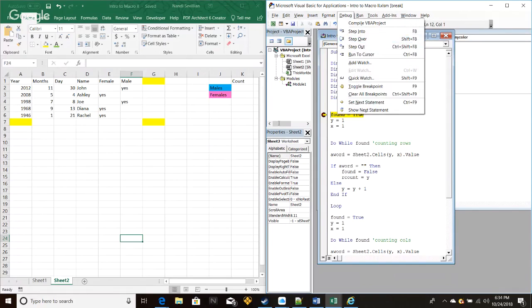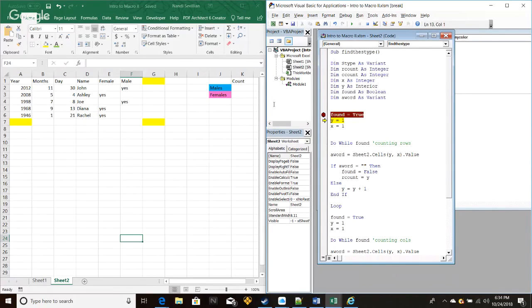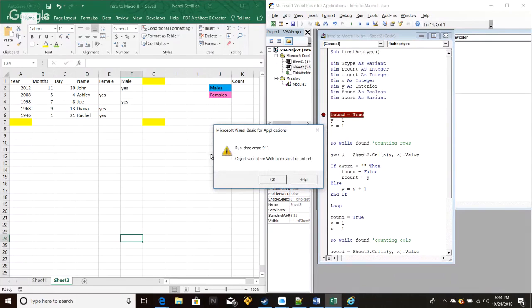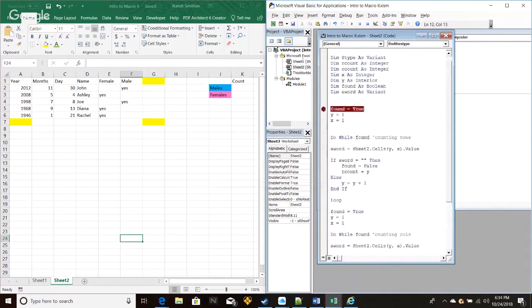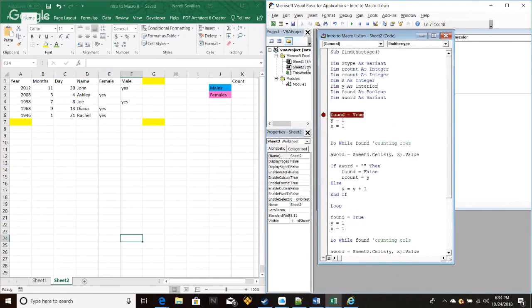So step into is F8. So, oh, I see it. Right here. Got it. All right, let's see if that works out for us. Yep. All right. So a word should be year, which it is. So because we're at 101. And because it is something, we're going to increase until we can't find nothing else.